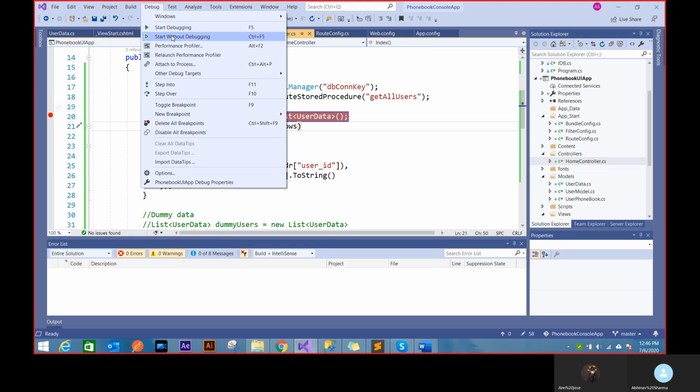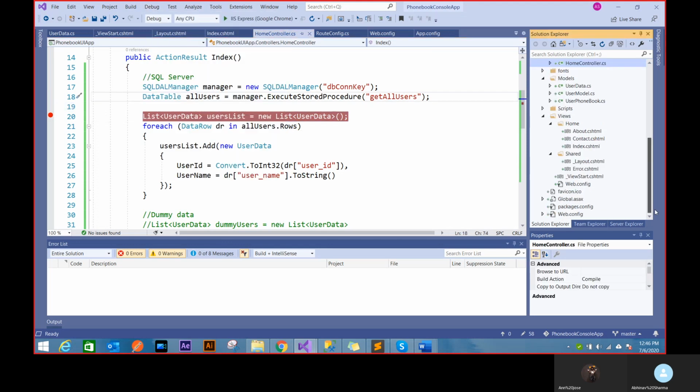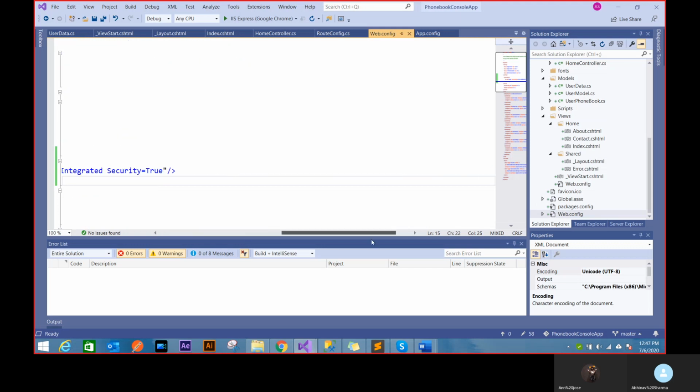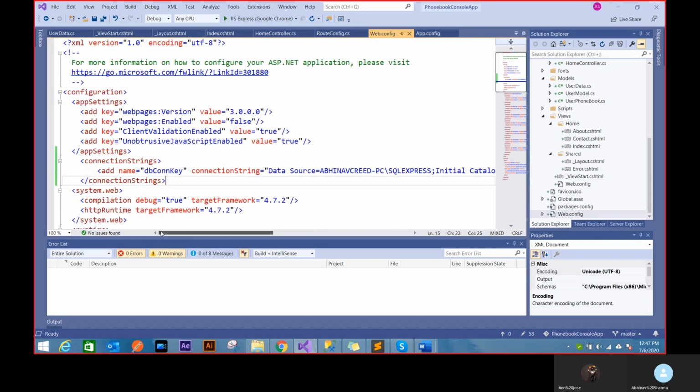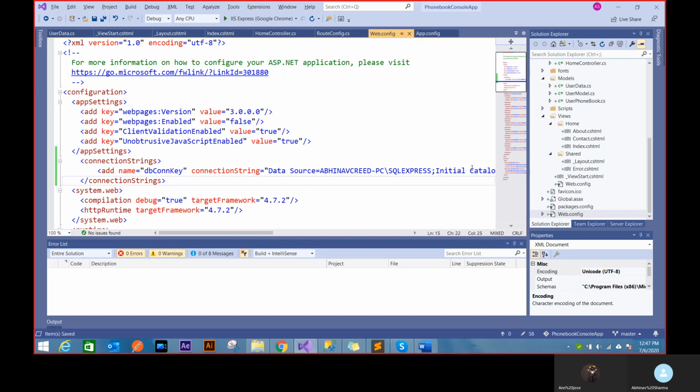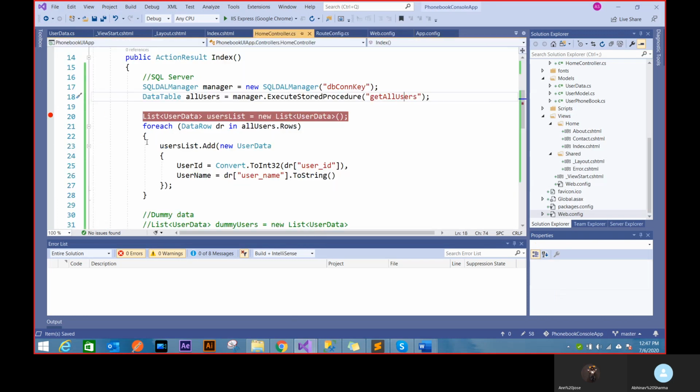Stop this. It's already stopped. Web config. Connection string is fine. Connection string using test database. In the test database, so we should be hitting it, right? Let's try this again.